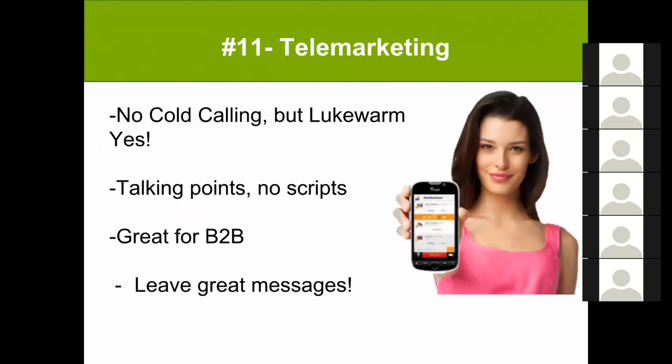Telemarketing. Telemarketing is great. There's no cold calling, but lukewarm, yes. So if you have people that may be interested for whatever reason, maybe you heard that somebody may have come into some money and they may be interested in looking for an investment opportunity. Maybe you have a friend of a friend.